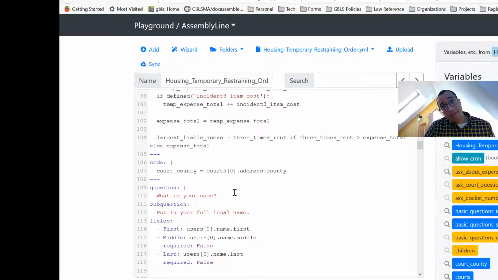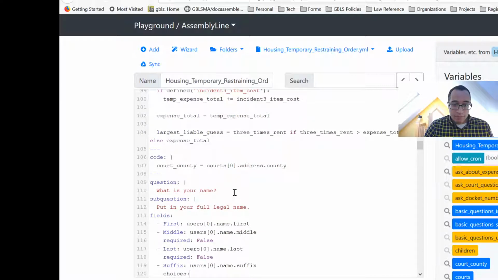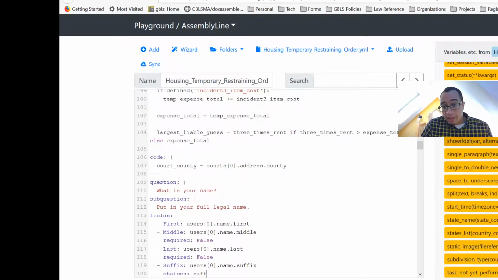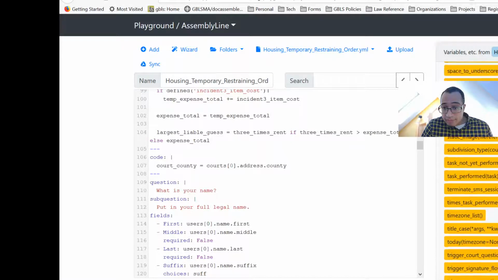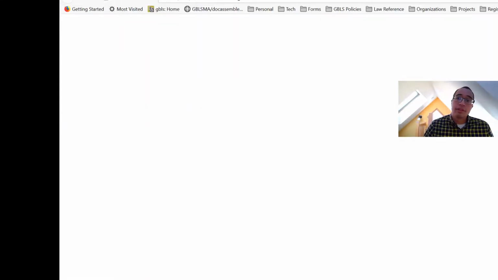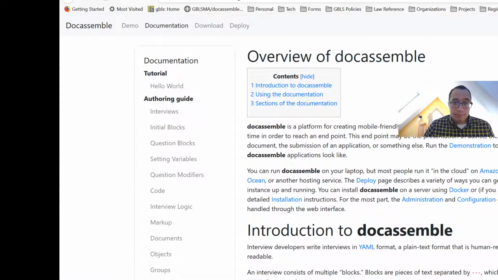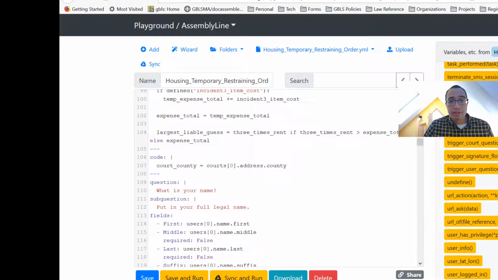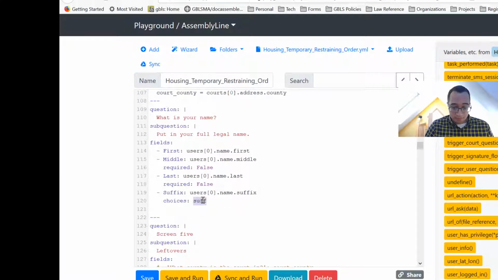Some people have a suffix like junior, senior. That's a significant part of their name, so let's let them do that here. I think there's a built-in function in Docassemble that will just put in the suffixes translated. And I think it's just called suffixes. Might be called something like name suffix. Let's look it up in the documentation. That's called name suffix. That is exactly what it is. Is it plural or singular? Plural.